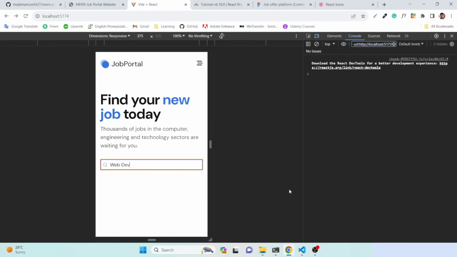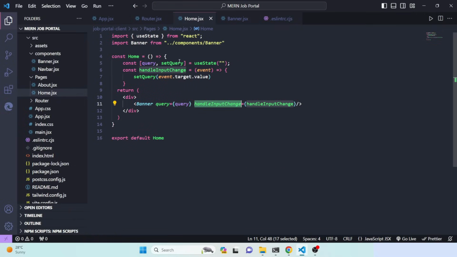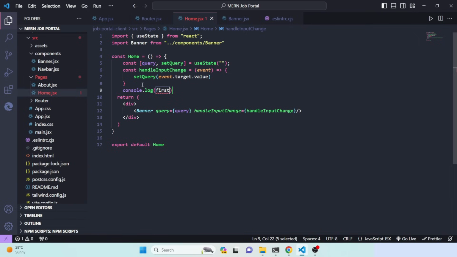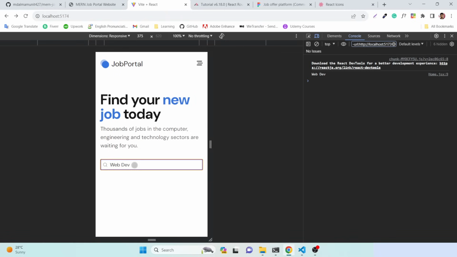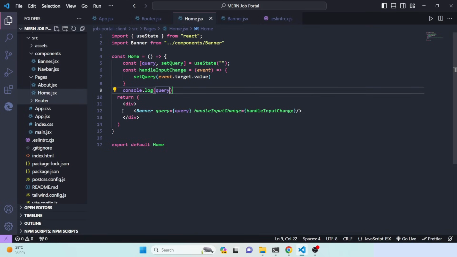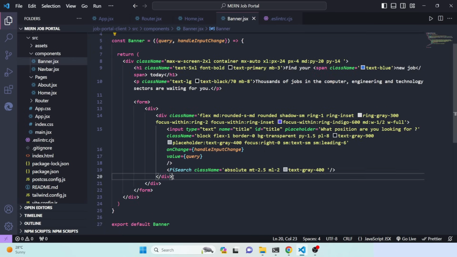Web dev, so let me console log it from home. So clg query, so this is web dev lover. Now you can see it's on home.jsx line number 9. So here is the line. So we just use these states and functions on the home component and we will pass it using props to this banner.jsx, and we're using it here.